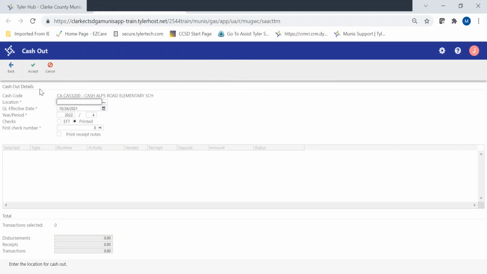When you click on cash out, it'll take you to this screen here. Again, your cash code is defaulted to the school that you belong to, and location, you would have to click on your field help button. You should only have one choice. I would tab through the next one, and here you have your GL effective date. Your GL effective date is the date that the bank gives you credit for the funds. So we're going to choose today's date, but typically it's going to be a date in the future, 2 or 3 days later after the deposit has been picked up is when they give you credit for it.